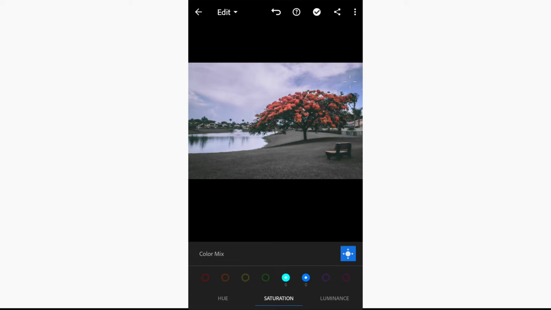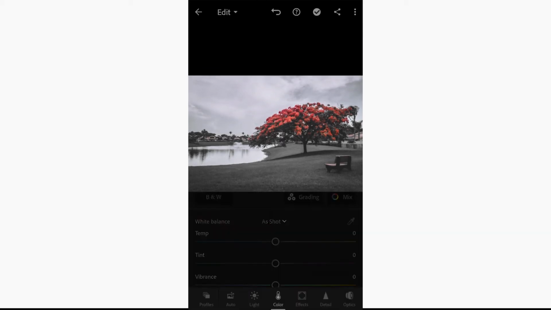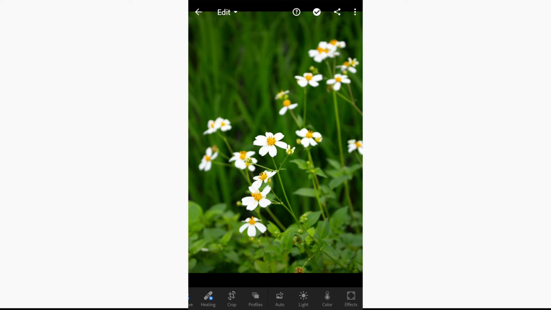Now similarly, let's decrease the saturation of sky. Click on it, hold it and drag it down. Also I will increase the saturation of flowers. So here it is, the color splash effect is done. Here's the before and here's the after. Let's try it with another image.